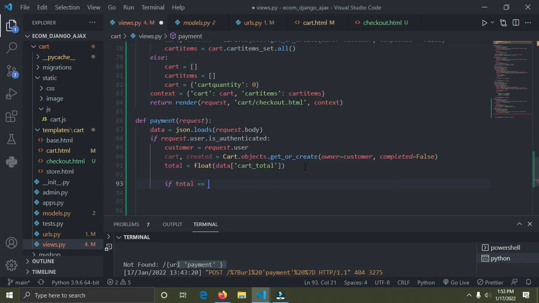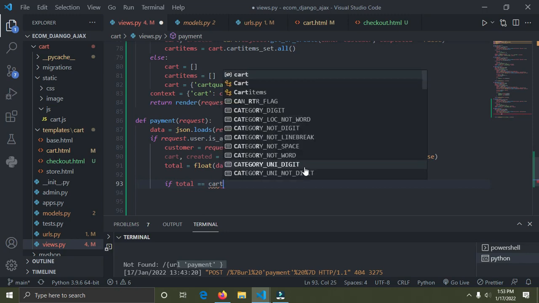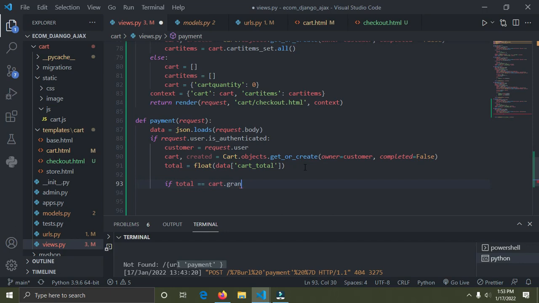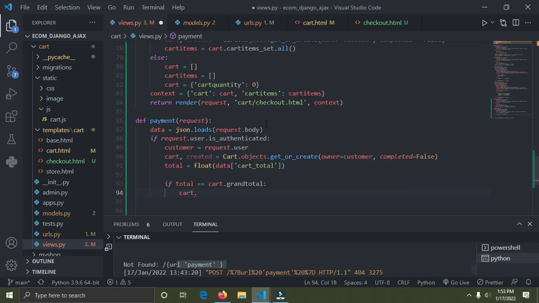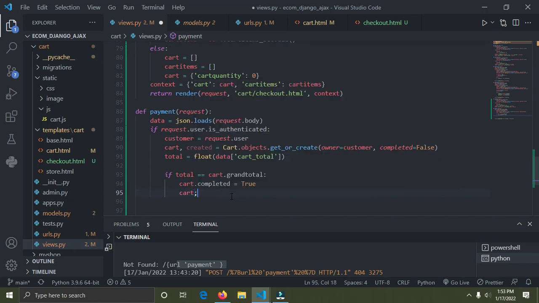So now we're going to check if this total, let me say if total is equal to the cart's grand total. Let's do cart.grand_total. If these are equal, we want to make sure that the cart's completed status, understand? We get the cart by their completed status set to false. So if the total from the front end and the one we have on the back end are the same, we set the cart's completed attribute to true. I'm gonna simply say cart.completed should be equal to true. I'm gonna simply save the cart. I'm gonna simply say cart.save.